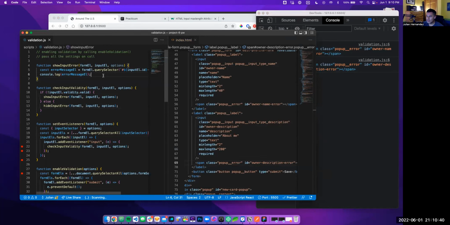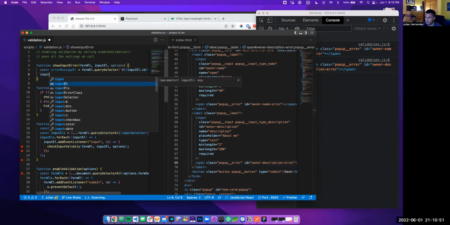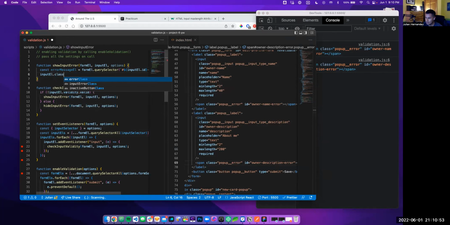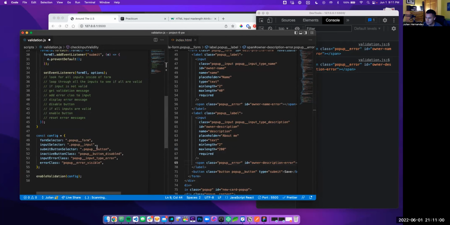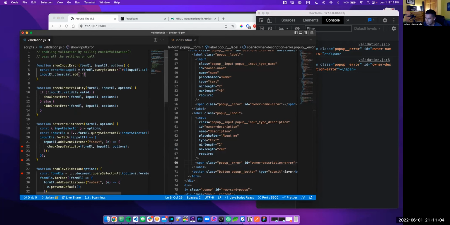So all we need to do now is, first off, when we're showing the input error, we have to add the class to the input element. So we have that available to us here, input element dot class list dot add, and we're adding, what are we adding here? We're adding input error class. So I can use options dot input error class. That's going to work just fine.